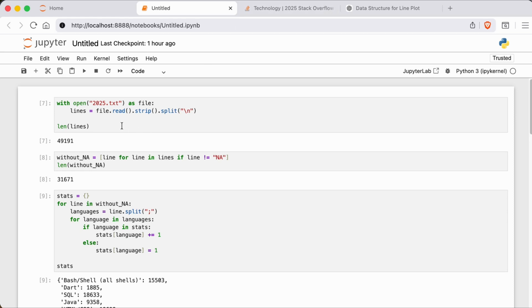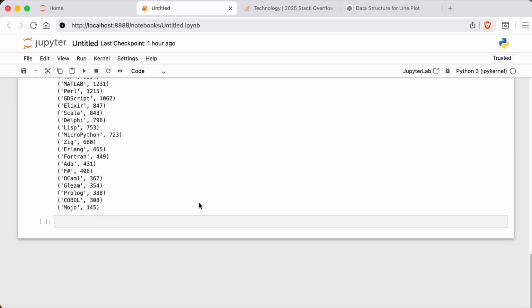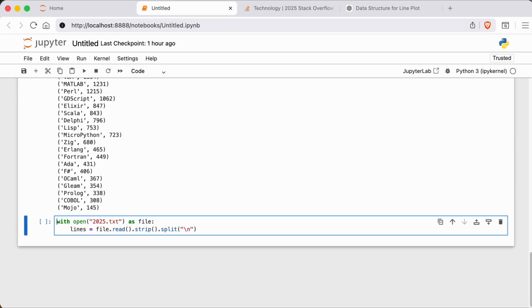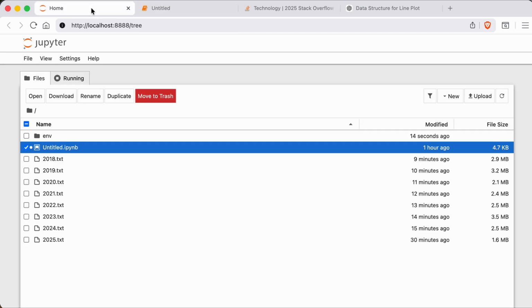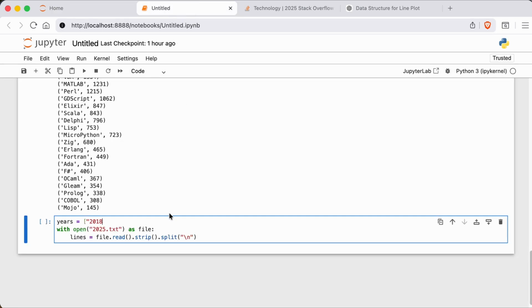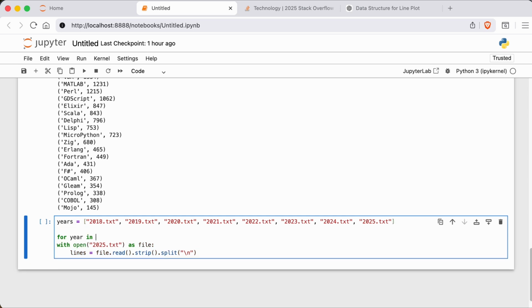Now I know I will read all the years. So what I will do is I will just start over here, and I will create a list of all the years I want to read. So it's 2018, I think, the first one. Yes, 2018. So those are the years. Then I make a loop. Year and years.